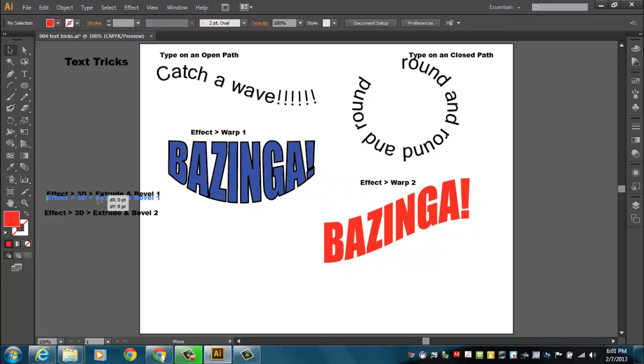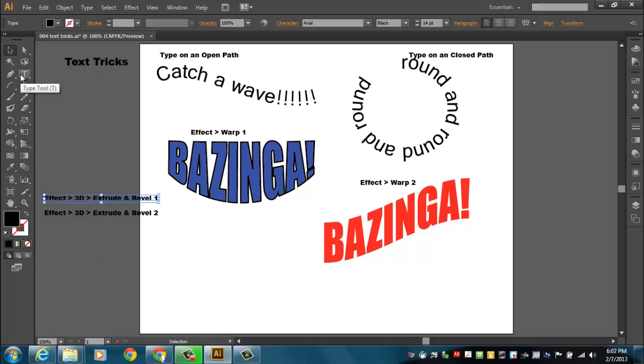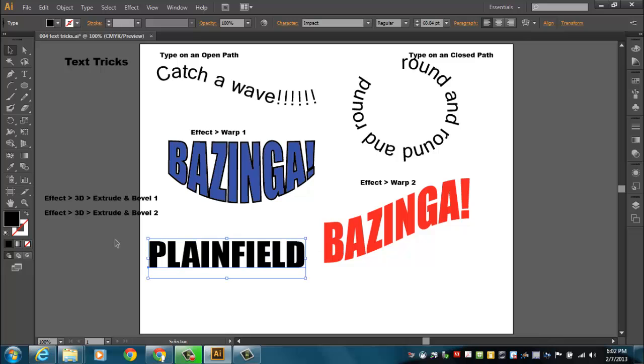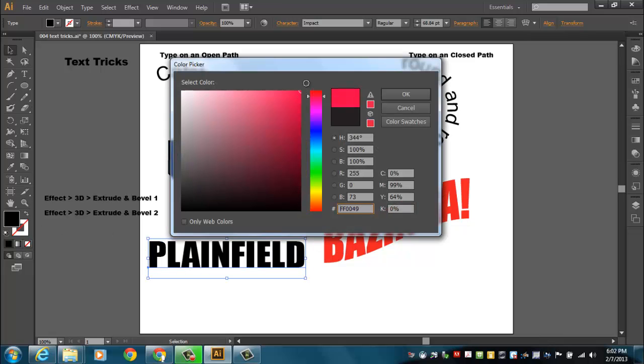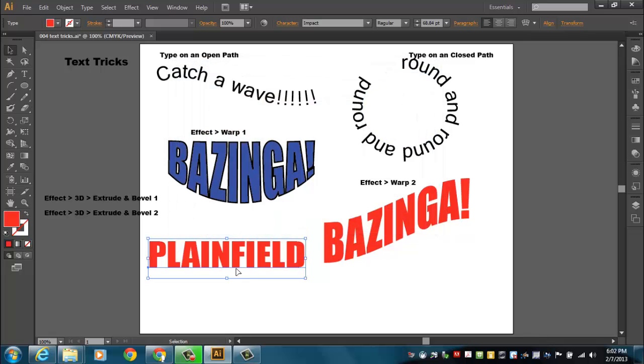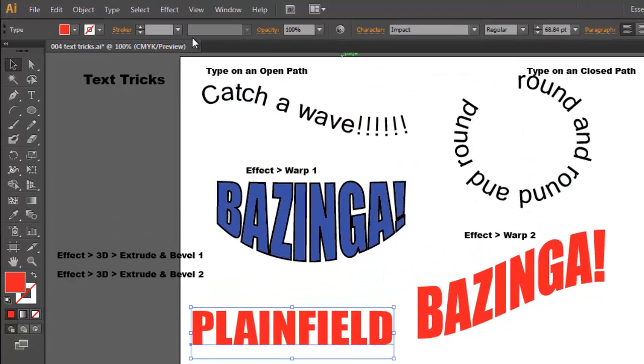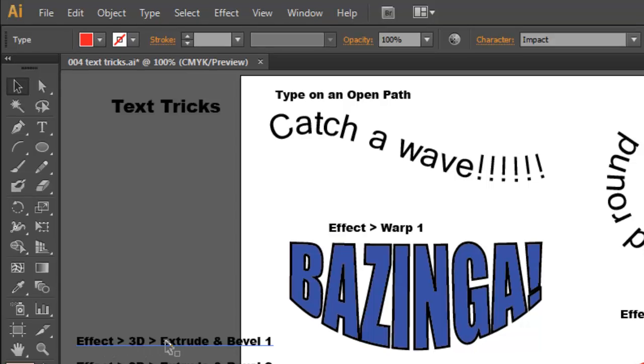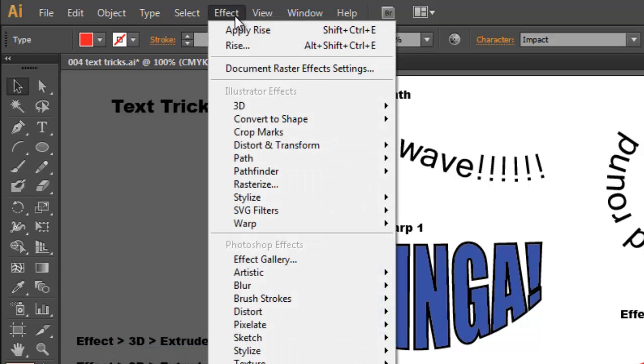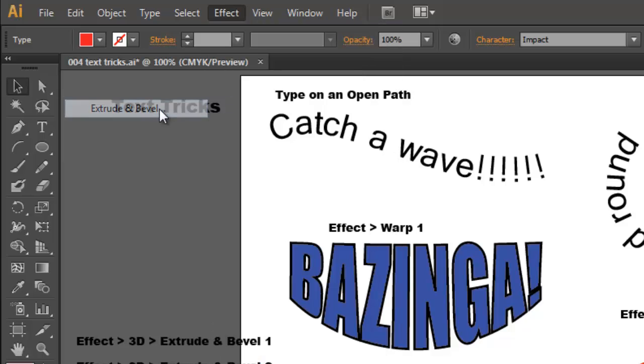Yay. Now, coming down the home stretch here, we're going to do this bevel and emboss, or bevel and extrude. And what I'll do here is I'm going to type P-L-A-I-N-F-I-E-L-D, plain field. And I'm going to make that a little bit bigger, not a ton, and I'll change that color to red, I think. Get that red and click OK. All right, now the way you do this is Effect, 3D, Bevel and Extrude. Effect, 3D, Bevel Extrude.